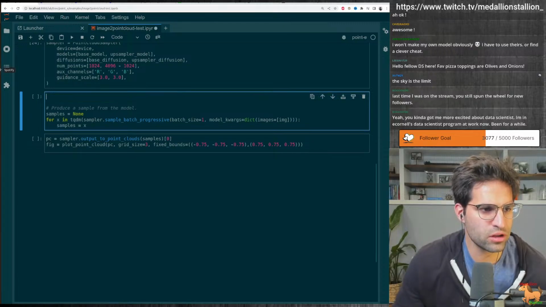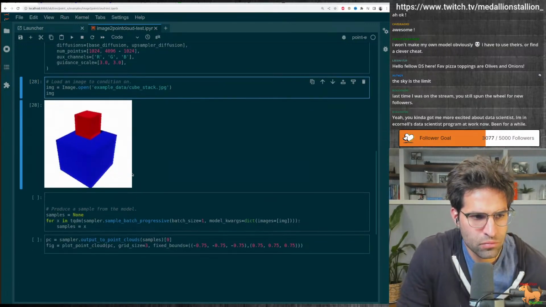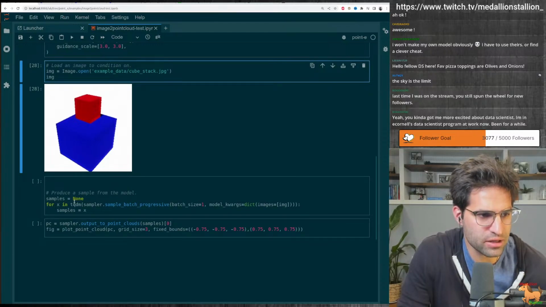All right, so then we're going to load this image to condition on. What is this image of? It's of a box and another box.